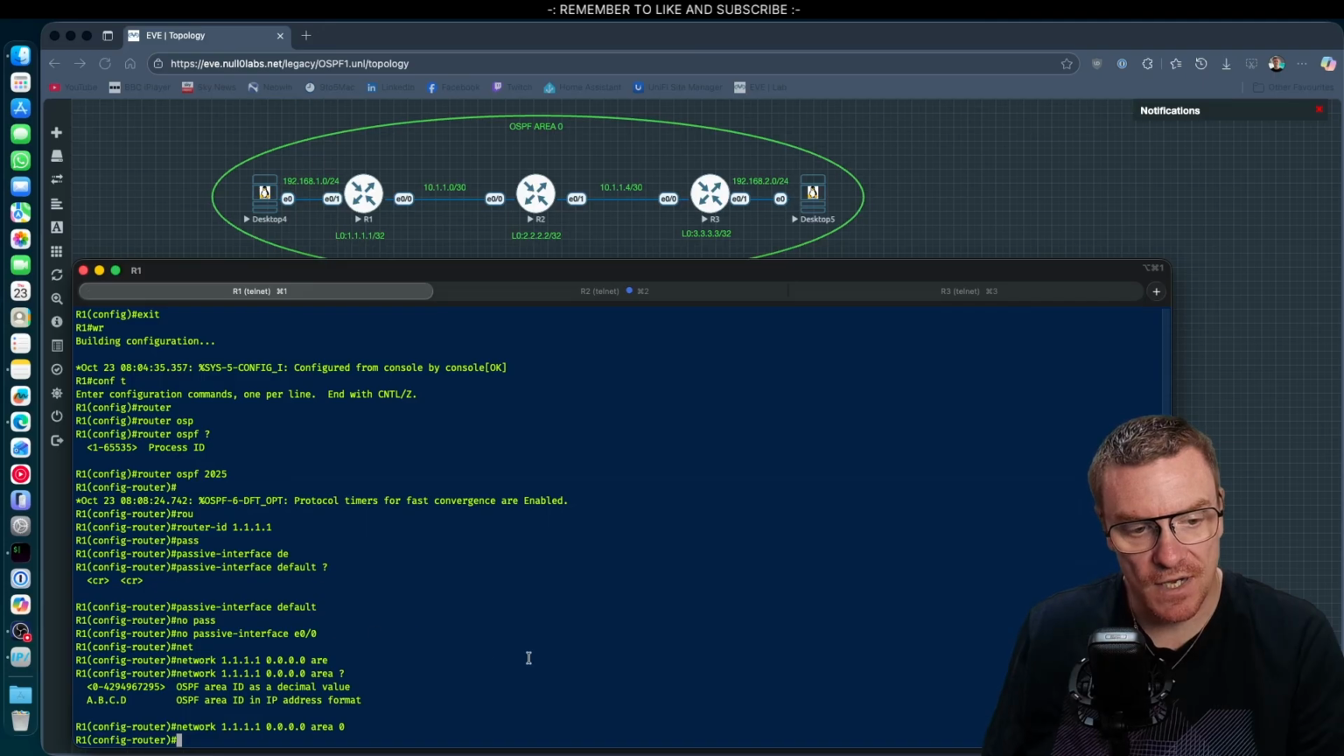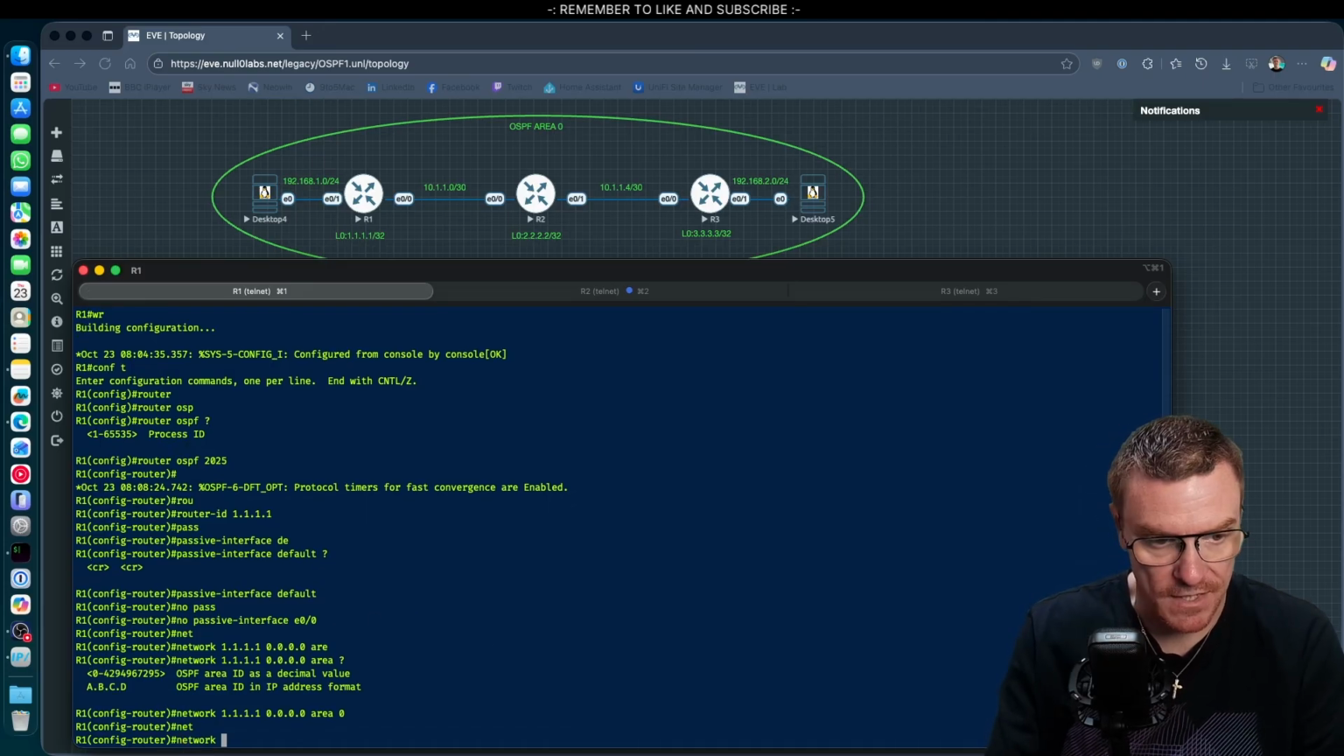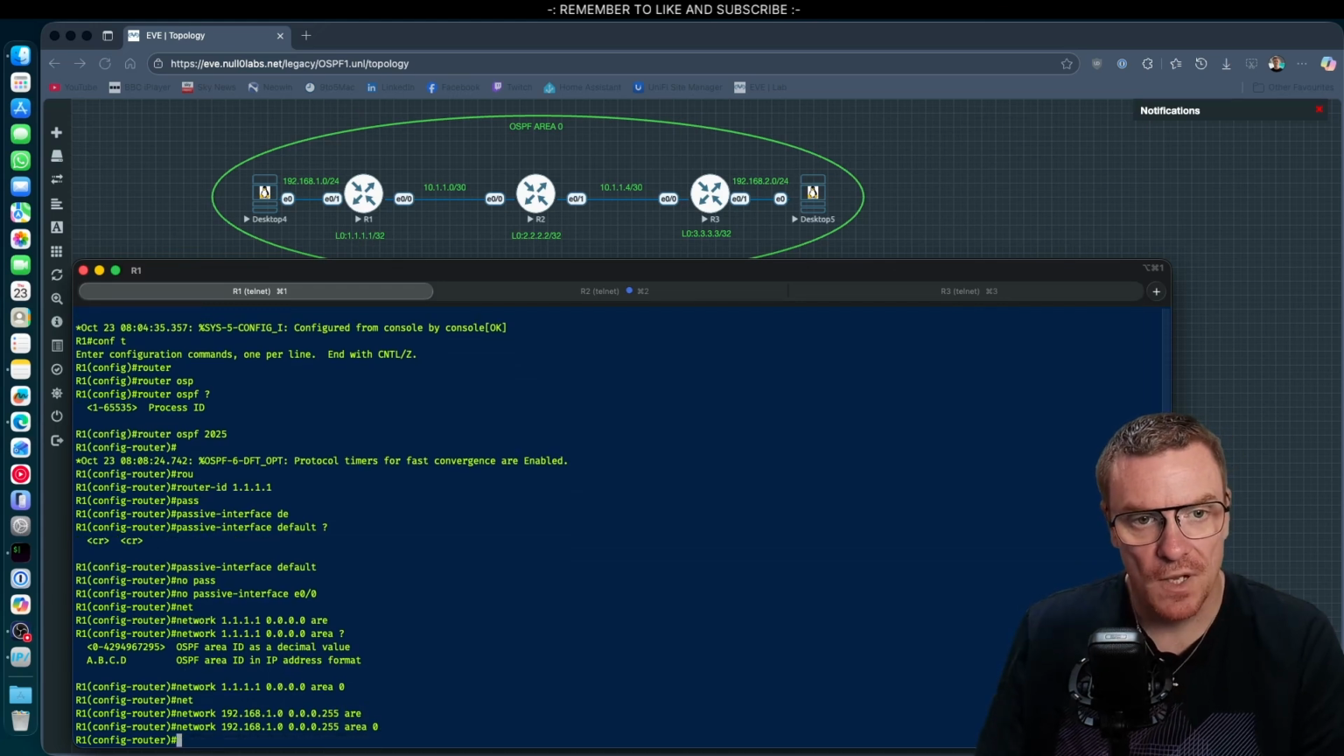Now let's advertise our LAN, so network again, and it's going to be 192.168.1.0. And we know that the wildcard mask we need to use is 0.0.0.255. And again, we're going to advertise that into area 0.